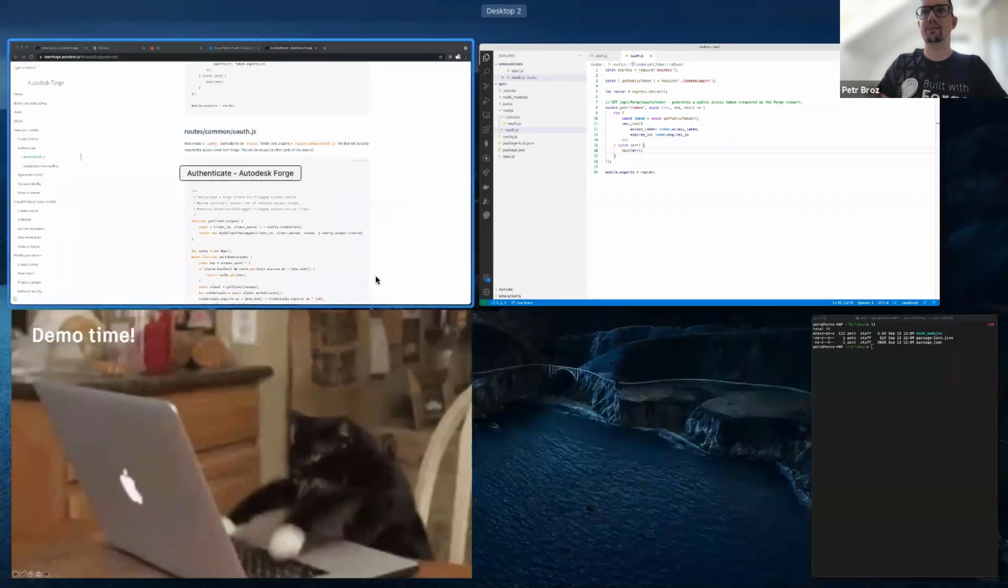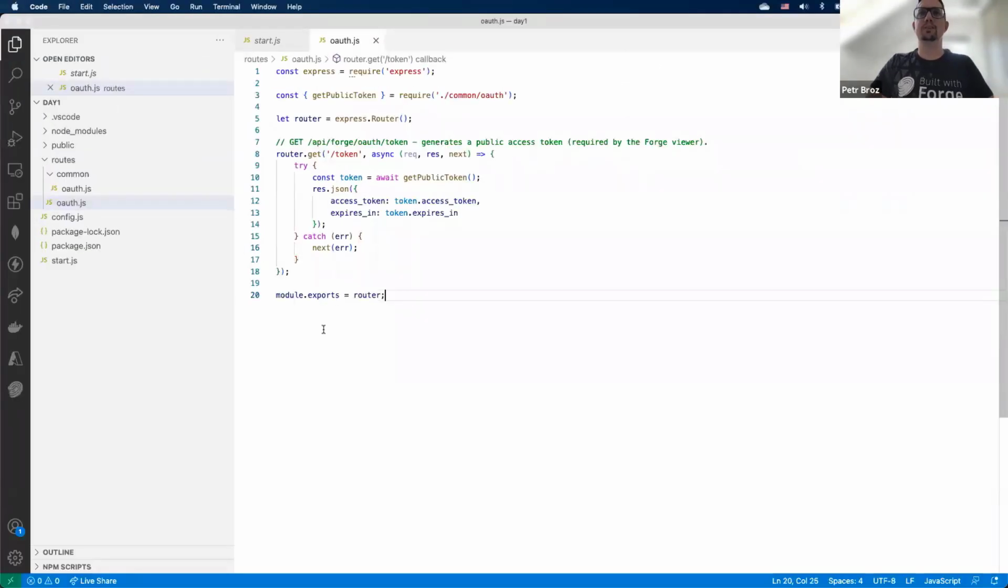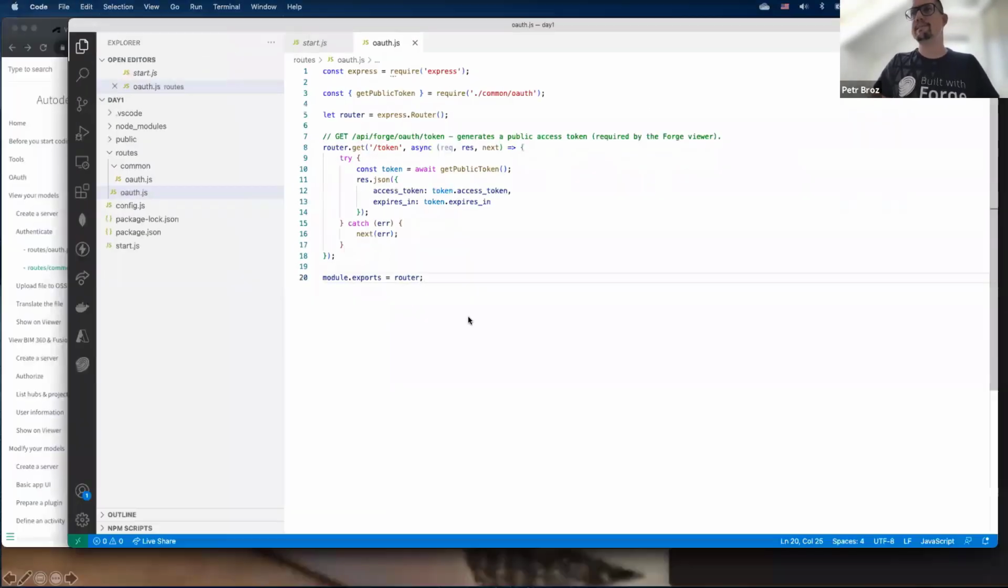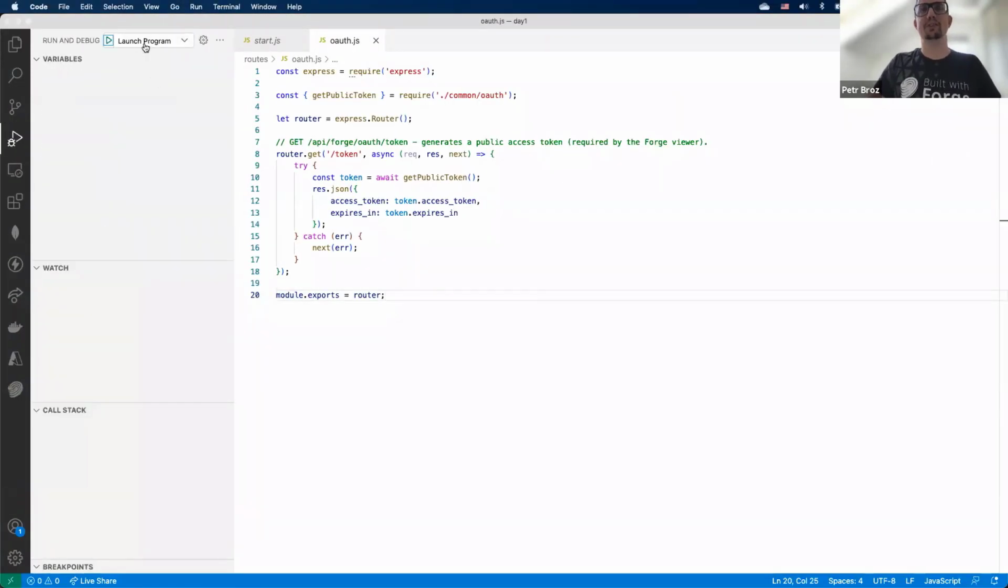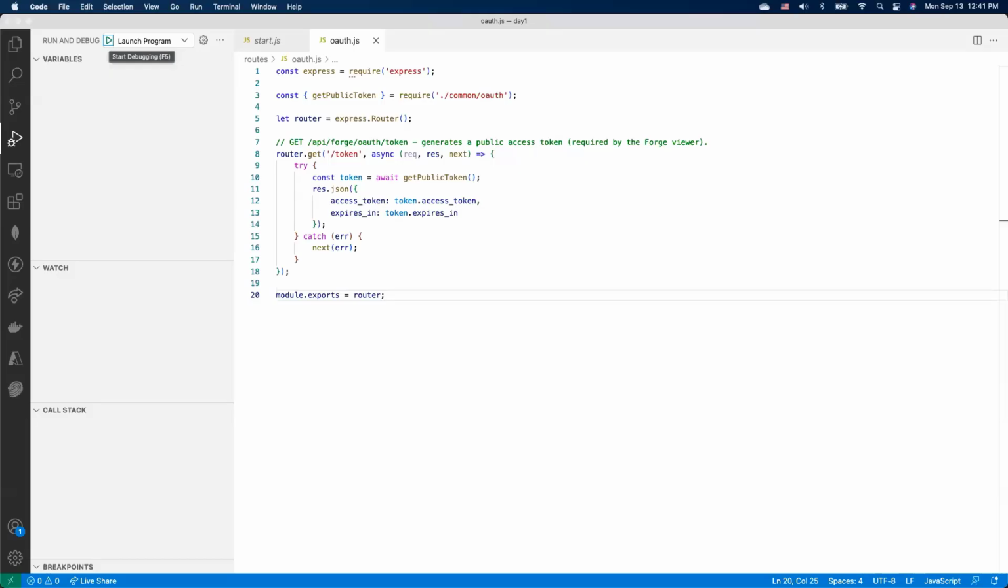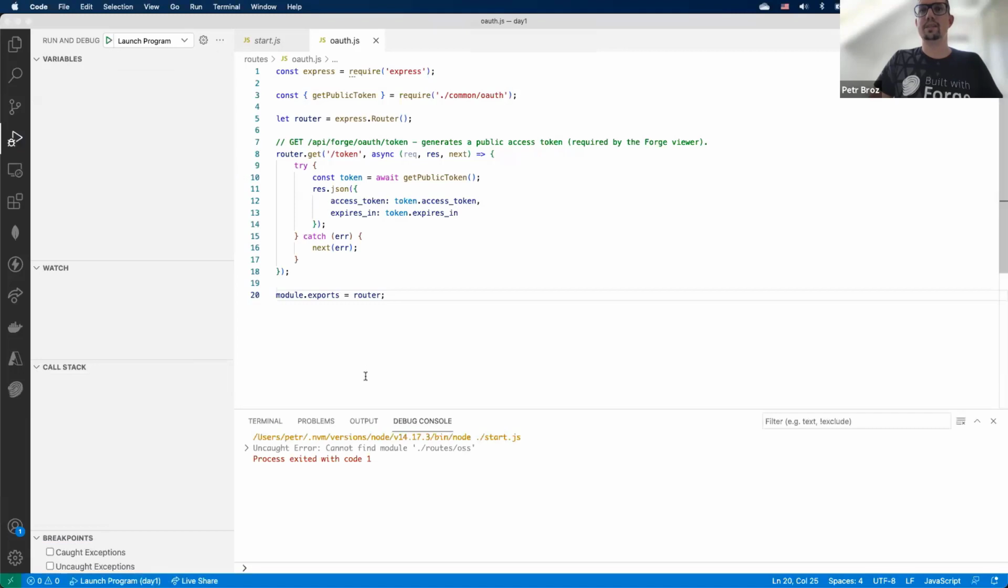And that is it for our authentication logic. Now, again, we have our launch configuration in Visual Studio Code defined, right? So we should be able to run it from here, but let's see what happens. If I hit F5, I see that the process exited with code 1.